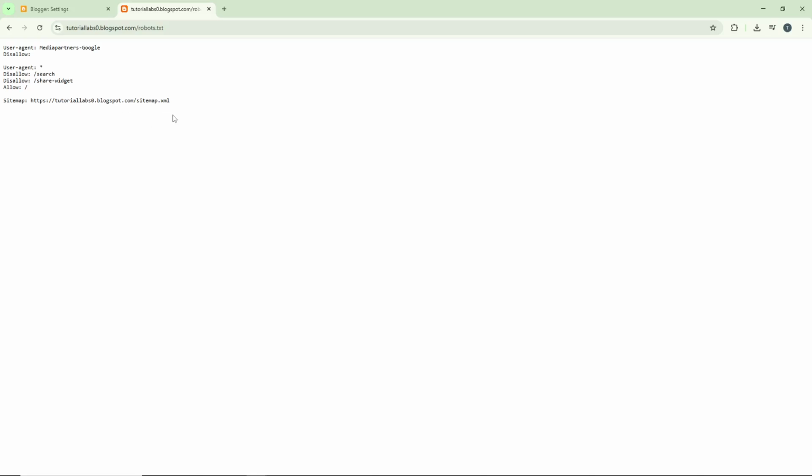And there you have it. On this page, you'll now see your sitemap URL listed. This is the address you can submit to search engines like Google Search Console to help them crawl and index your blog posts more efficiently. Having access to this sitemap is crucial for improving your blog's SEO performance and making sure your content gets discovered.